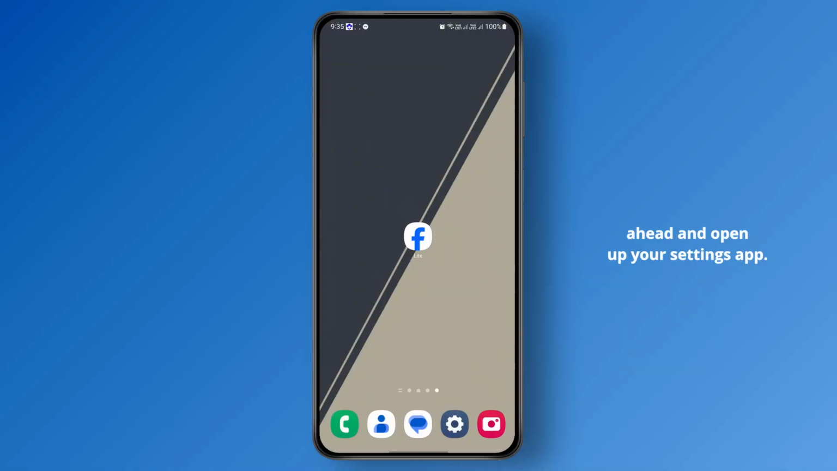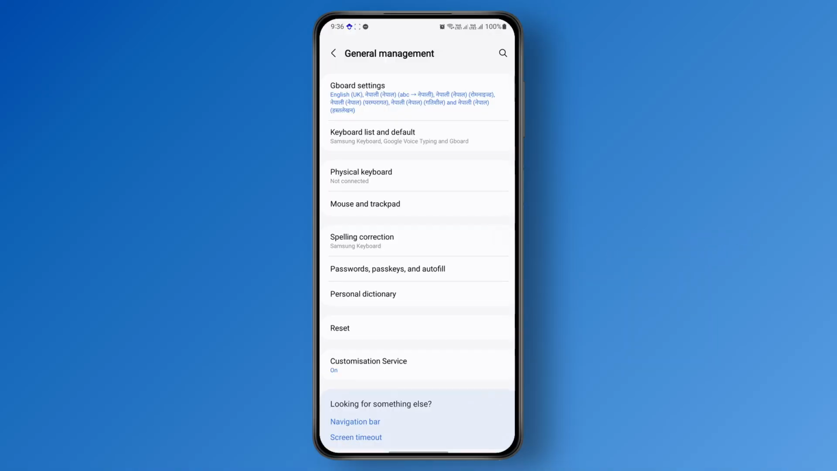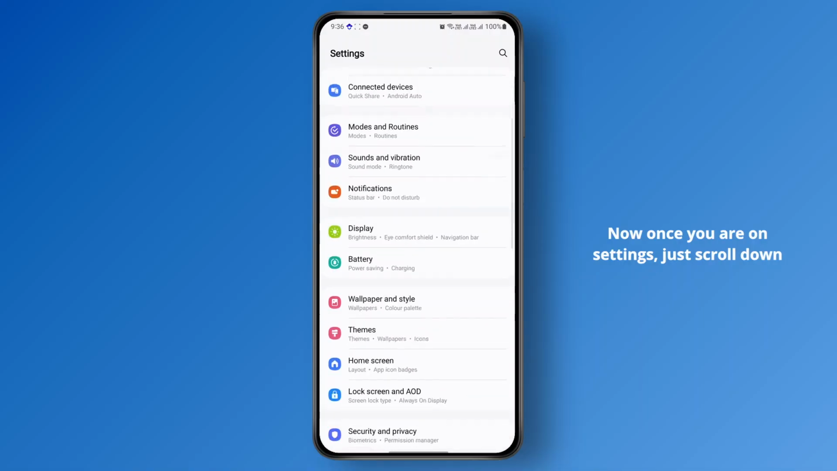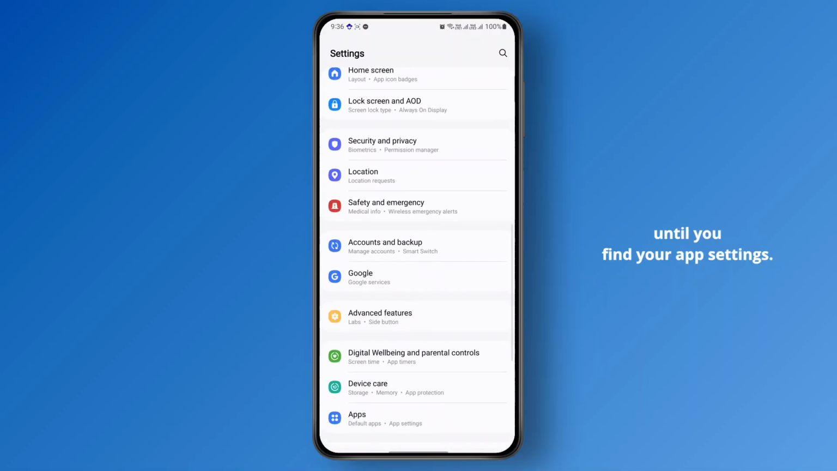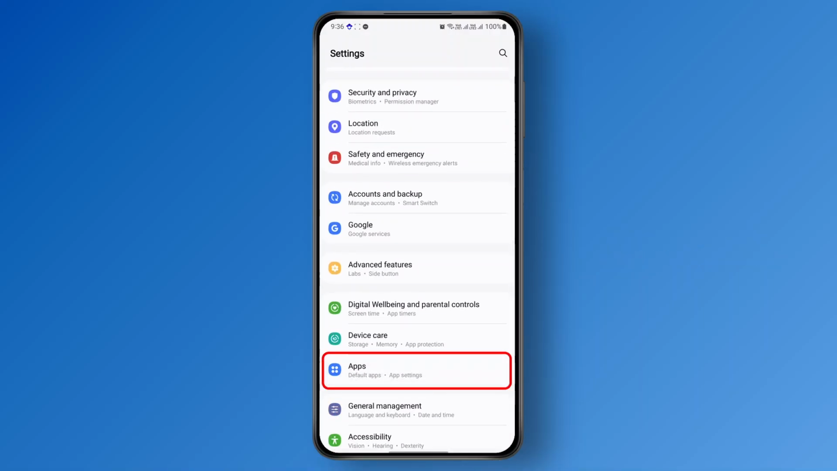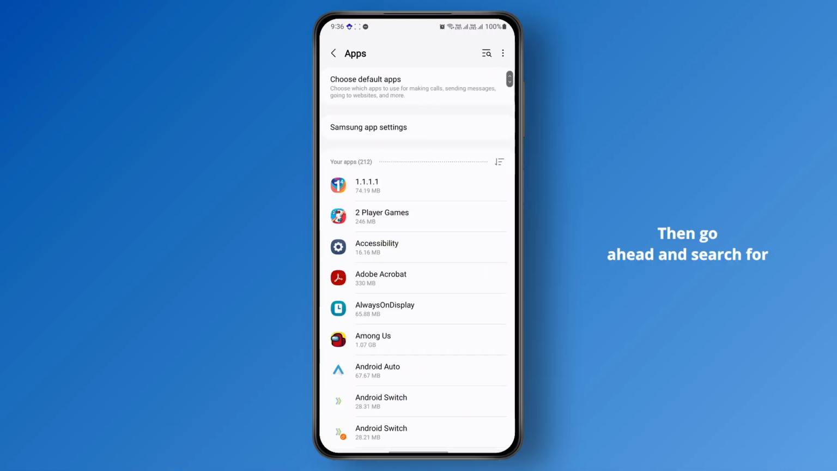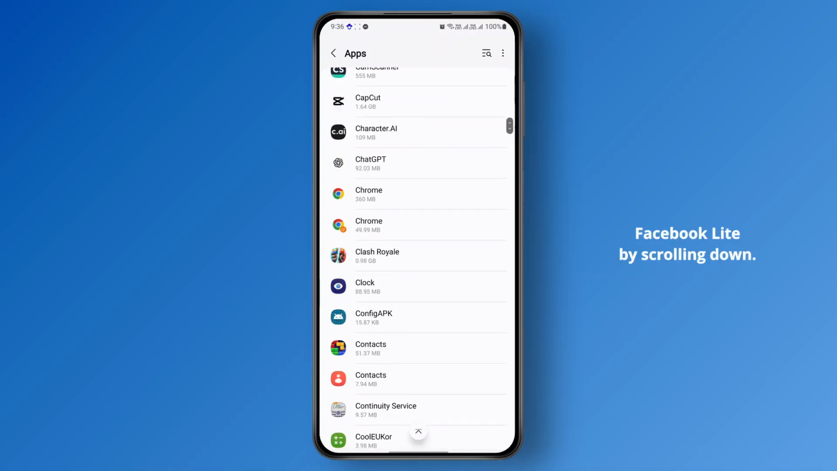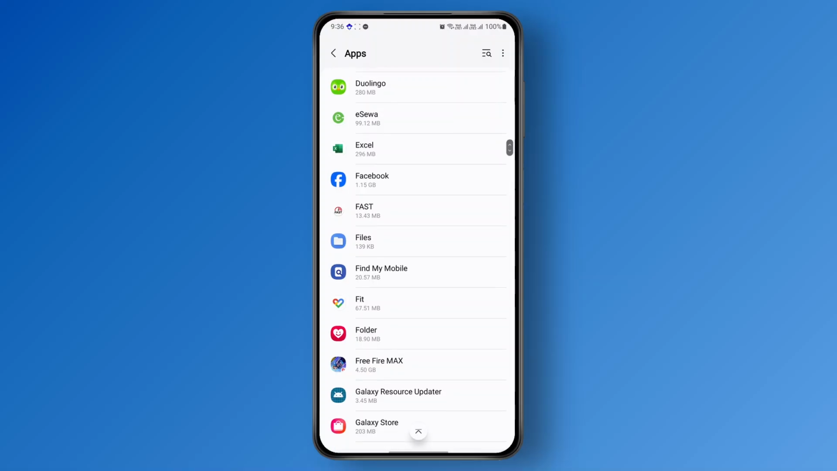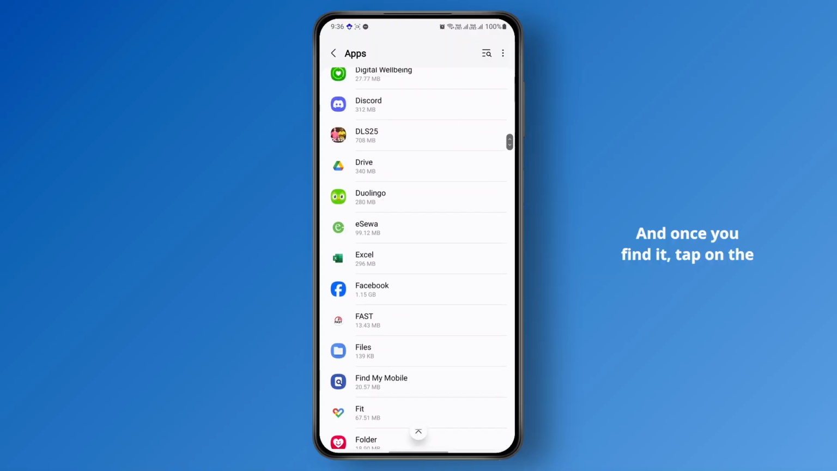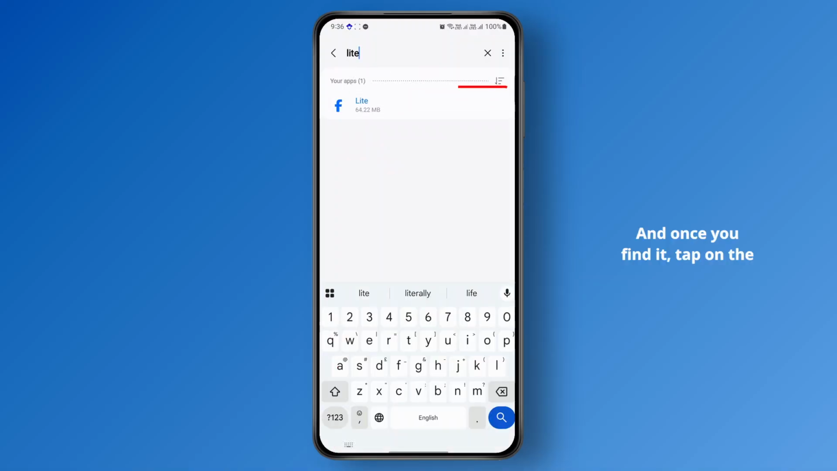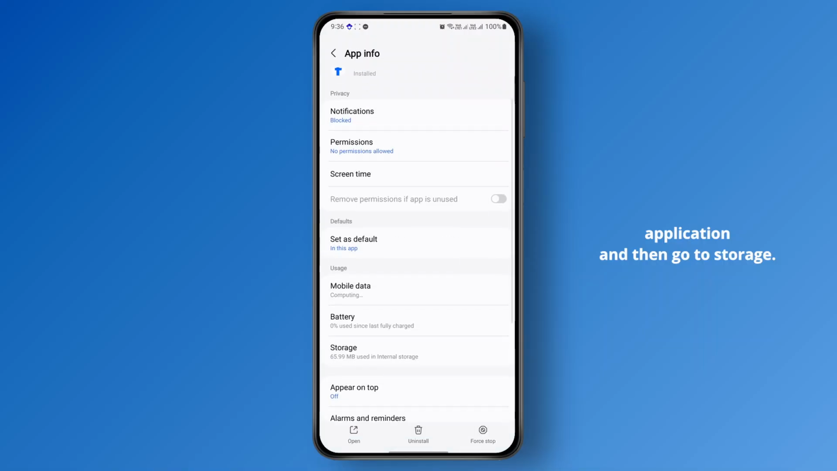go ahead and open up your settings app. Now, once you are on settings, just scroll down until you find your app settings. Then go ahead and search for Facebook Lite by scrolling down. And once you find it, tap on the application and then go to storage.